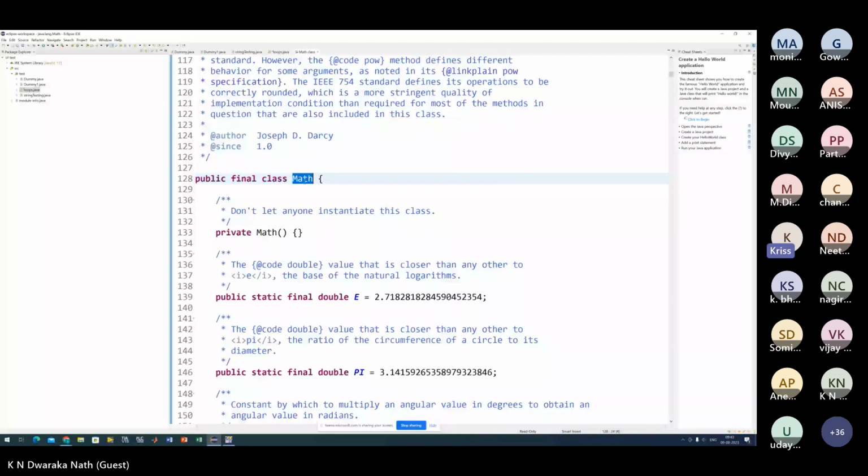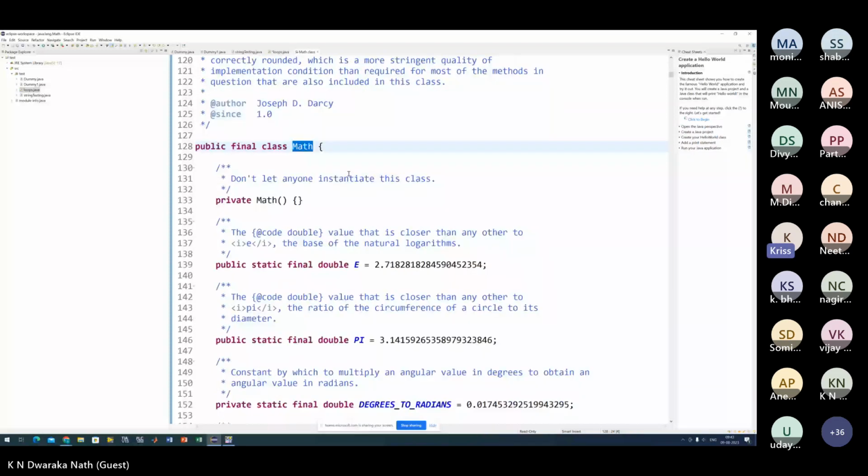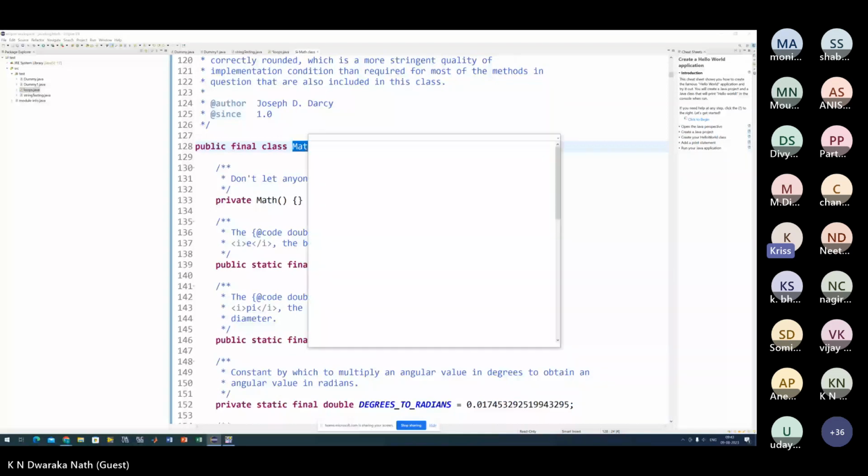The class name is Math. Now press Control O. Click that Control O. See, Control O gives you the number of methods available in the Math class.